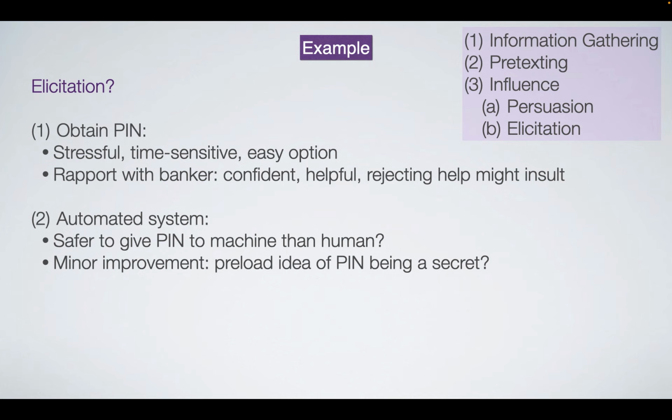The banker also, he was confident, sort of helpful. Also, if you didn't take his phone, it might be perceived as sort of insulting, right? Like, oh, I don't trust you. Maybe you're not a banker. I'm not going to take your phone, right? And so that as well. And then the automated system was also interesting. I don't know if you give your PIN to a robot as opposed to a human, does that make it feel more trustworthy? I guess it probably does.